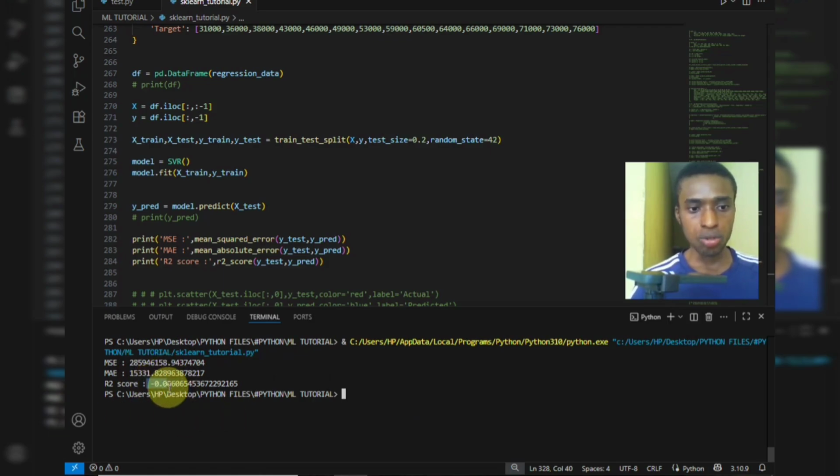When we look at our R2 score, this signifies how well the model was able to explain the variation within our data. Most of the time, 0.9 means 90%, and 1 means 100%. When we look at this, it is barely up to 0.06. So our model is actually performing really poorly.